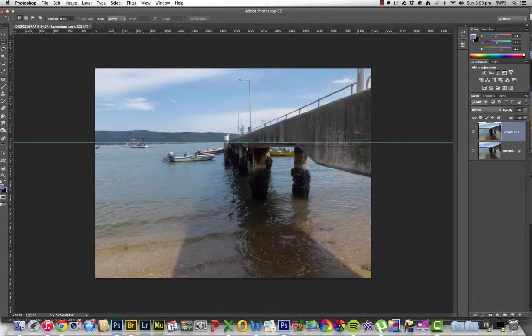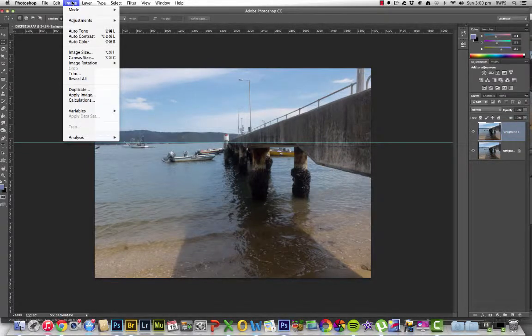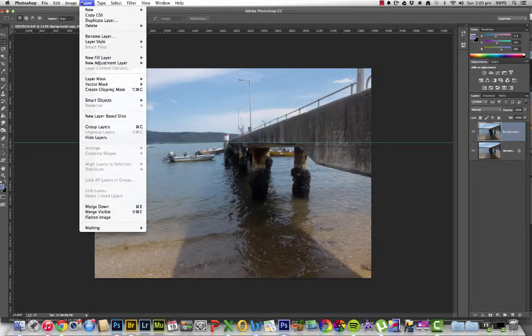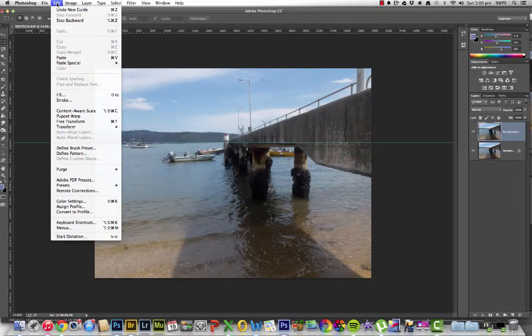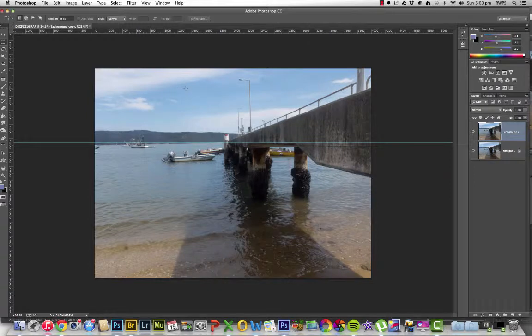Once you've done that, it's Command or Control T, which is your transform tool. You can find that if you go into Edit and go Free Transform. You could do it that way around, or just do a Command or Control T.